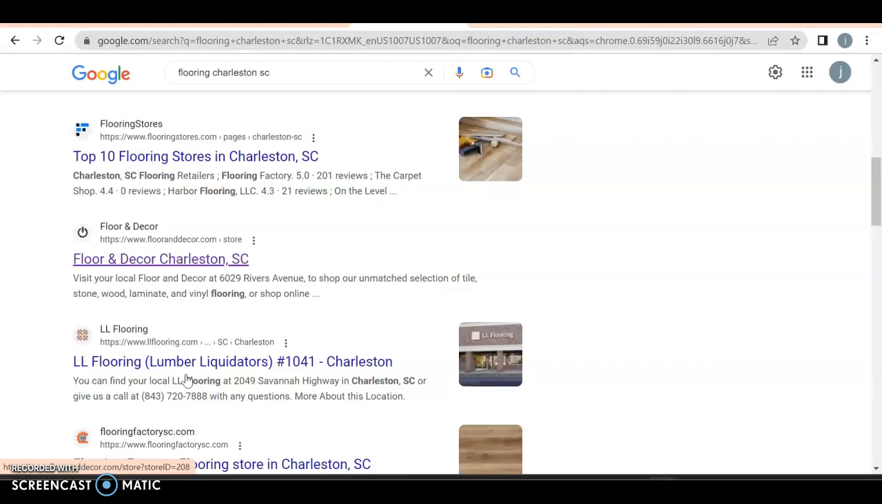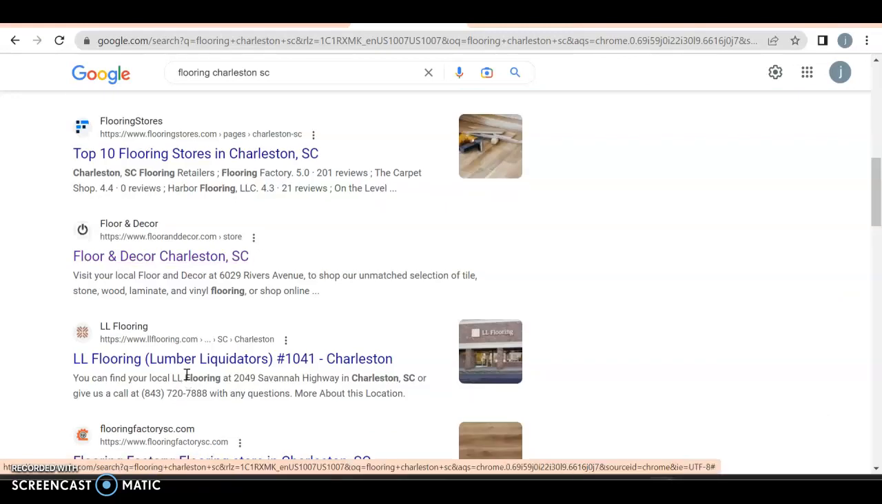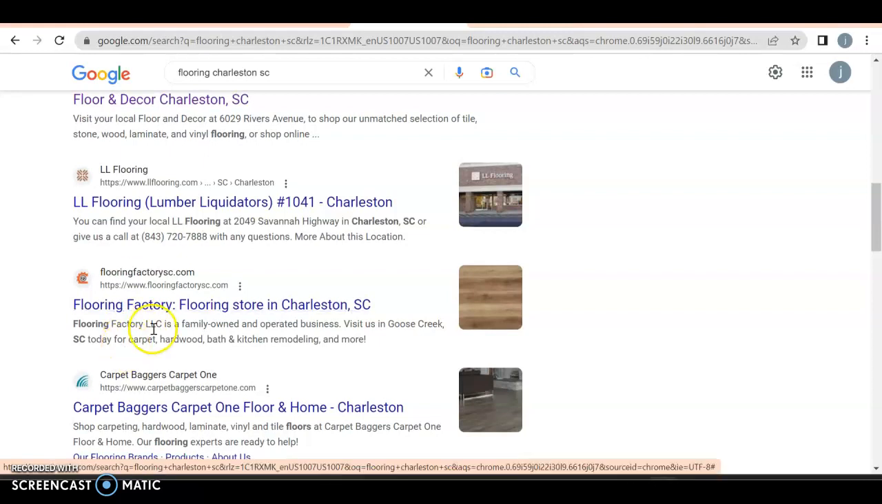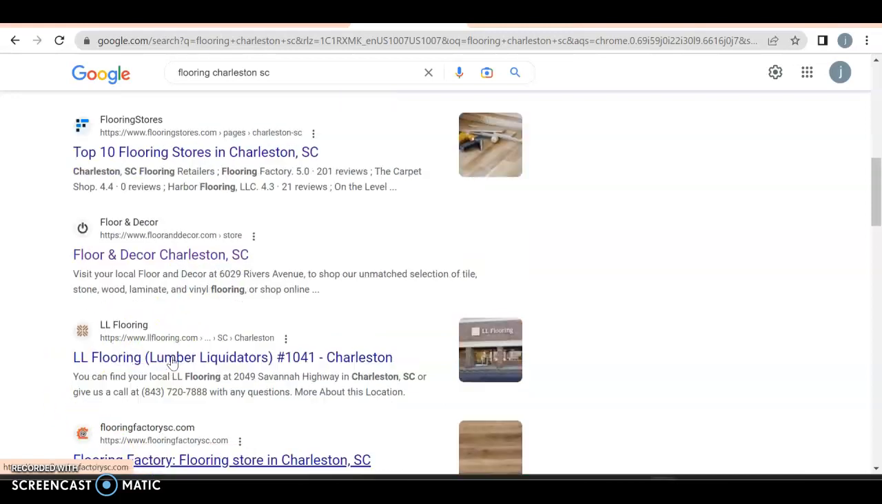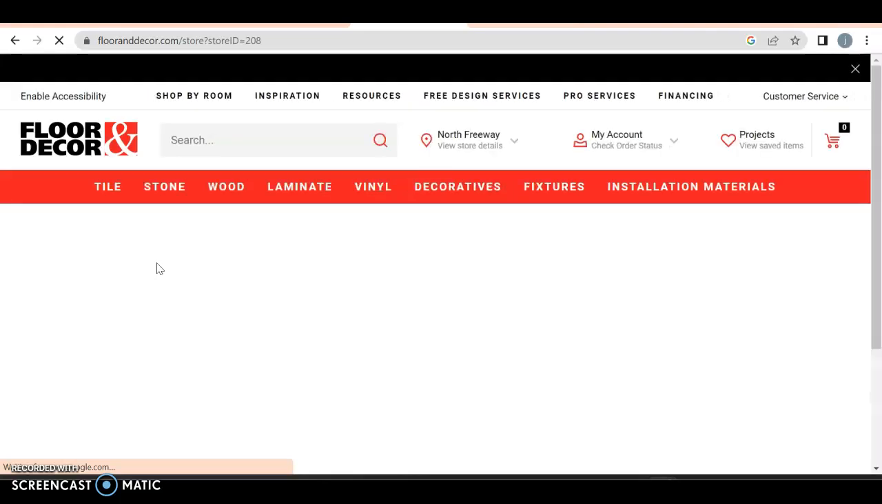Now, after that, we have our organic search. Anyone with a website can rank over here. I would go with flooring stores, but top 10, this is just a listing. Let's go with Floor and Decor. Now, I really don't want to go with them either because I would rather go with Flooring Factory because that means they are local. I don't see any back pages here. I know you're going to get this. These are going to be your local competitors, but let's go with Floor and Decor because they're beating your local competitors, and let's see how well they're doing.